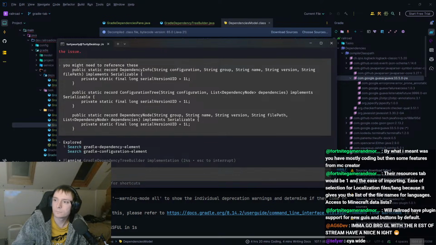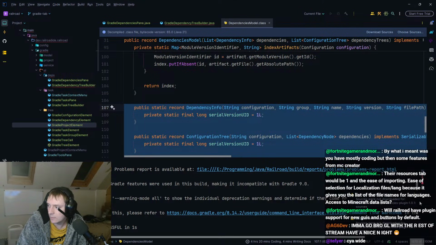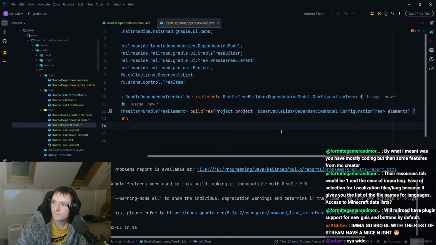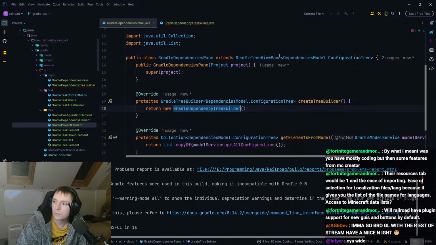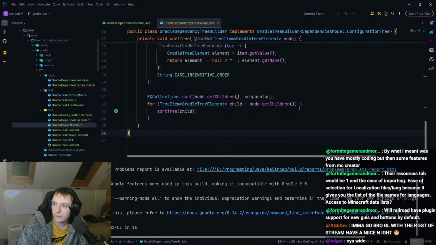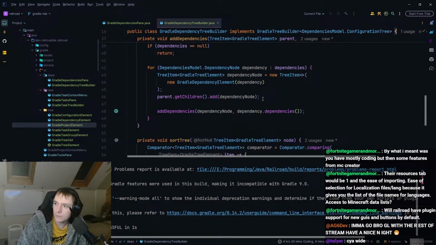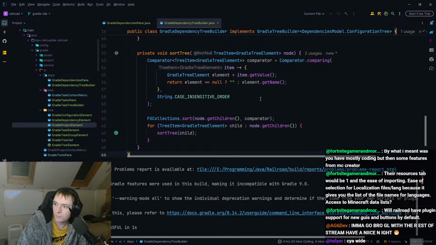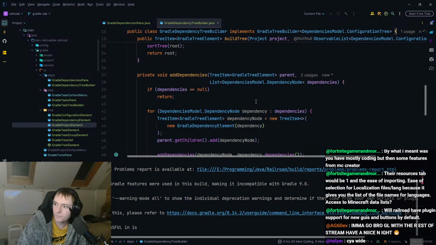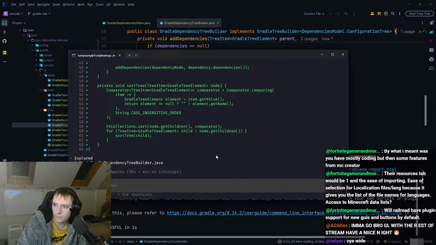Let's see. Let's minimize this. Let's get rid of these. Just do some cleaning up whilst it's faffing about. Yep, so that compiles now. So I think the only errors now are in here. Oh, did it do it? I'm thinking not. What's it saying?